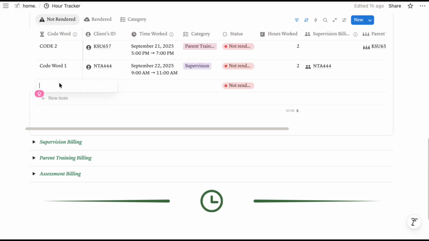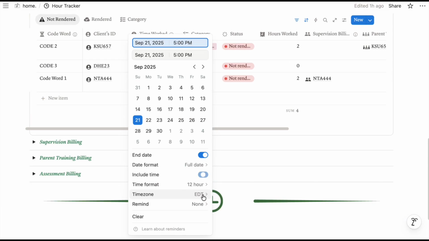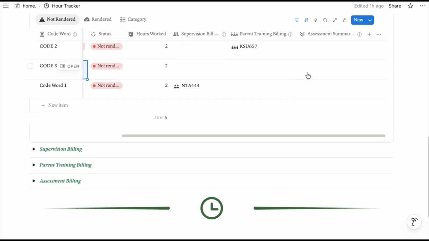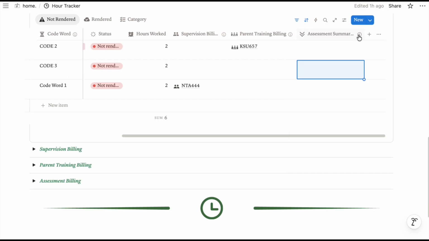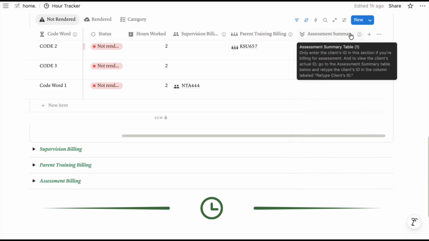Now let's do one for assessments. Remember, you have to toggle these items here so that it can register the hours correctly. The assessments, and we're going to go here, but oh no, we have to type in the client's ID again, but let's see what it says here so that we know exactly where we have to go. Only enter the client's ID in this section if you're billing for assessment. And to view the client's actual ID, go to the assessment summary table below and retype the client's ID in the column labeled Retype Client's ID.